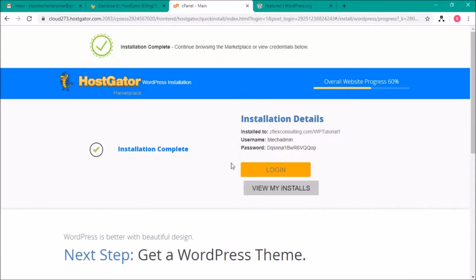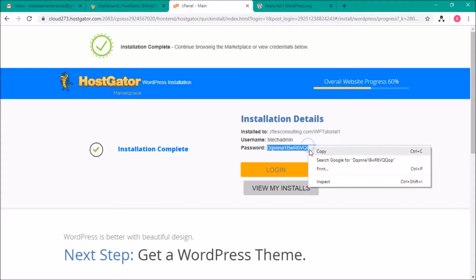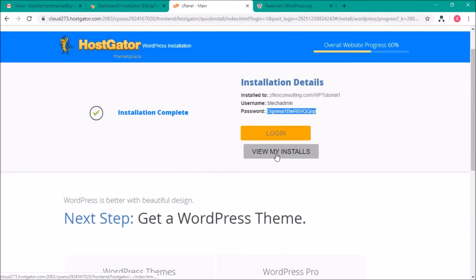And typically this takes about 30 seconds or so to set up the database and everything with the login. So here you see on this page, installation complete. Installation details, it has the location of where it was installed under the consulting domain WP tutorial 1, username BTech admin, and the password here. So let's cut and paste that because we will need it a little bit later to log in to the account. So let's do that, and we can view the install, or we can log in.